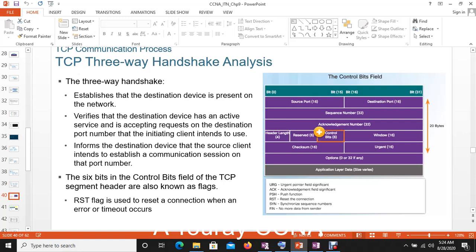The 6 bits in the control bit field of the TCP segment header are also known as the flag field, and those flags are used to reset a connection when there is an error. That's why the control bit is important.